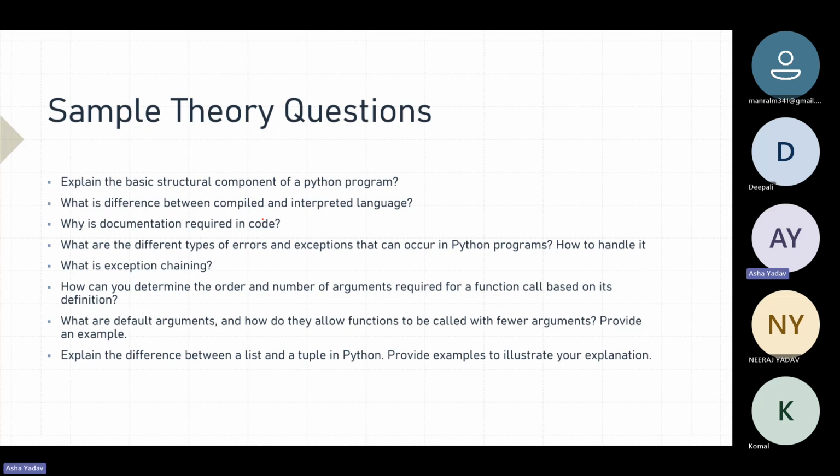Okay, the next question is why documentation is required in the code. Why exactly do we require documentation? What are the different types of errors and exceptions that can occur in a Python program? How to handle them? We have already done that. What is exception chaining? We have done how different exceptions can pop up in the same program. How can you determine the order and number of arguments required for a function call? This is basically from the default argument section, the parameter types that we have discussed. What are default arguments, and how do they allow a function to be called with fewer arguments? All these details have been discussed.